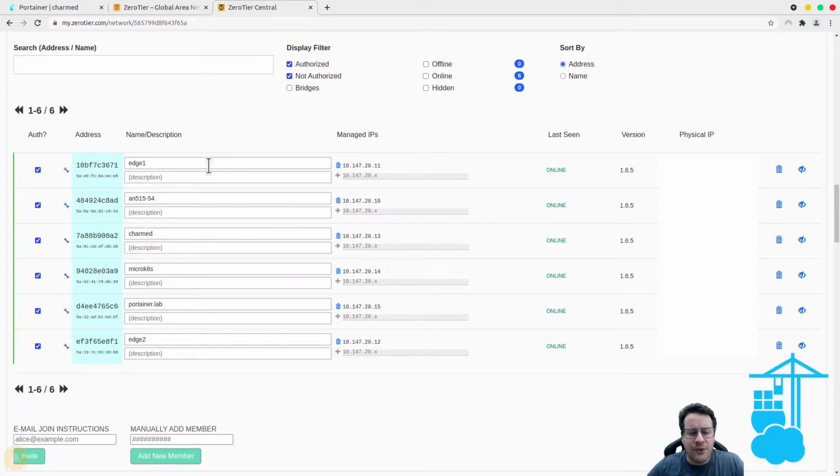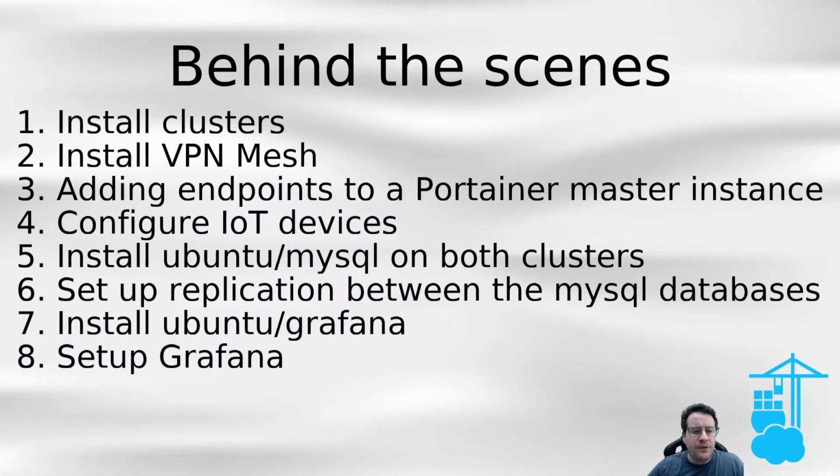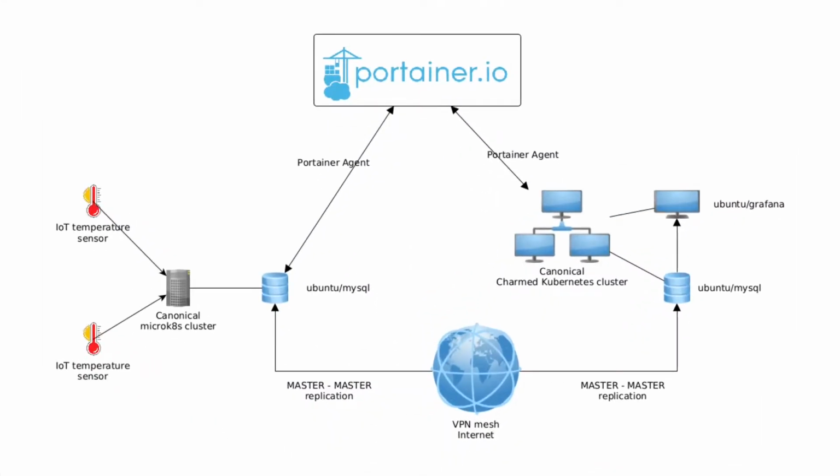Here you can determine the IP addresses that you want and the name of the machines. This machine is my laptop actually, but as you can see, all the other IP addresses I showed you are here. So take a look at this. If you don't like ZeroTier, again, you can use any other VPN mesh technology. This is the one I picked for the demo. Right then, so let's check on the next video. That's going to be adding the endpoints to the Portainer master instance, which is this instance here, and how I added these clusters to Portainer via the Portainer agents.